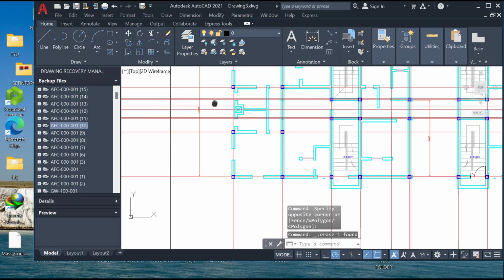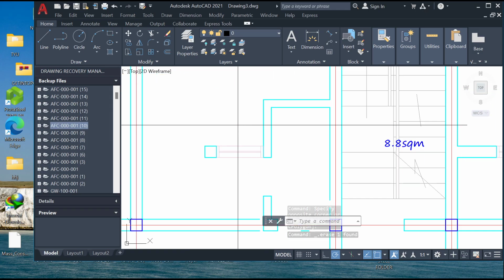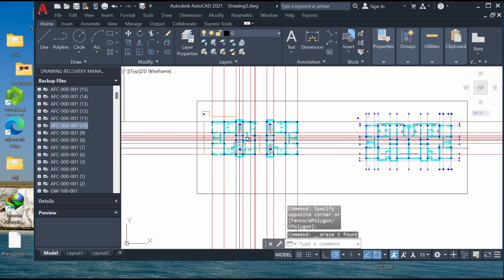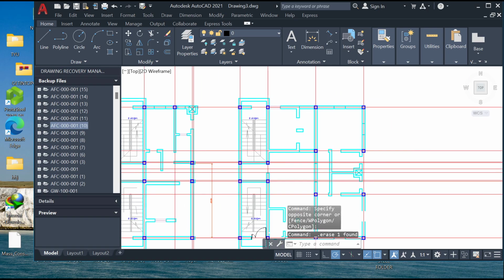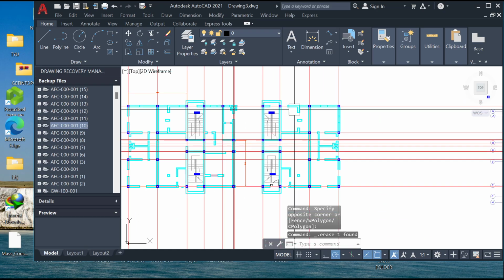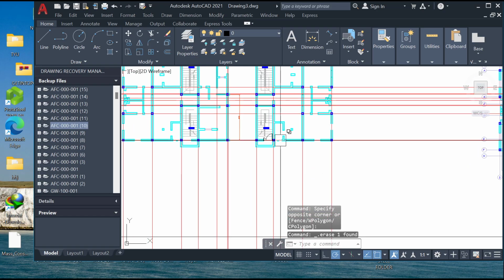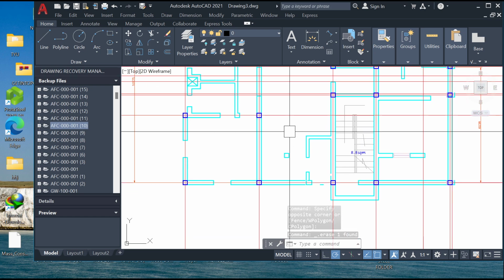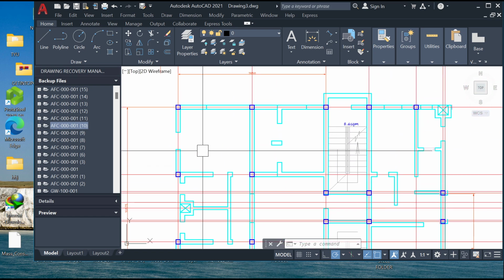So yes, what else? We have this also. We do not need this. Okay, these are not needed. Yes, these are not needed. Very good. Now let's continue, please.